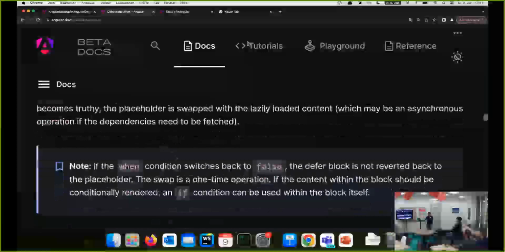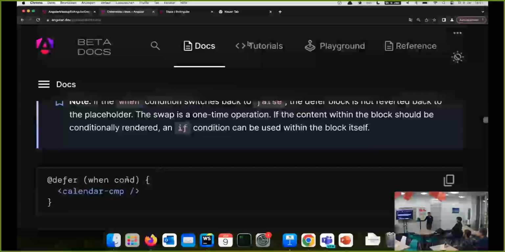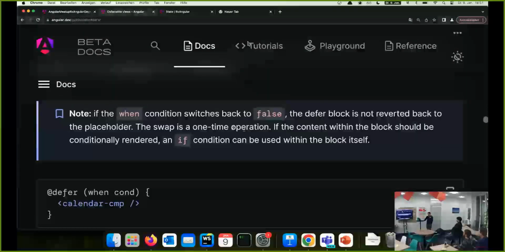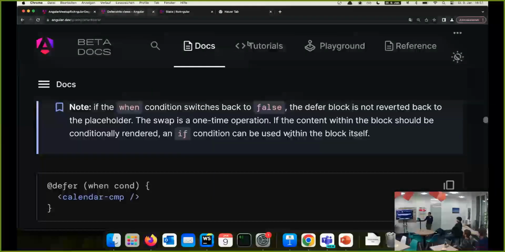And yeah, as I said, the when condition could also be applied by using a variable. It's a one-time operation, so when you have a variable that gets true and after a few seconds it's false again, it doesn't remove the component, of course. It will stay there.